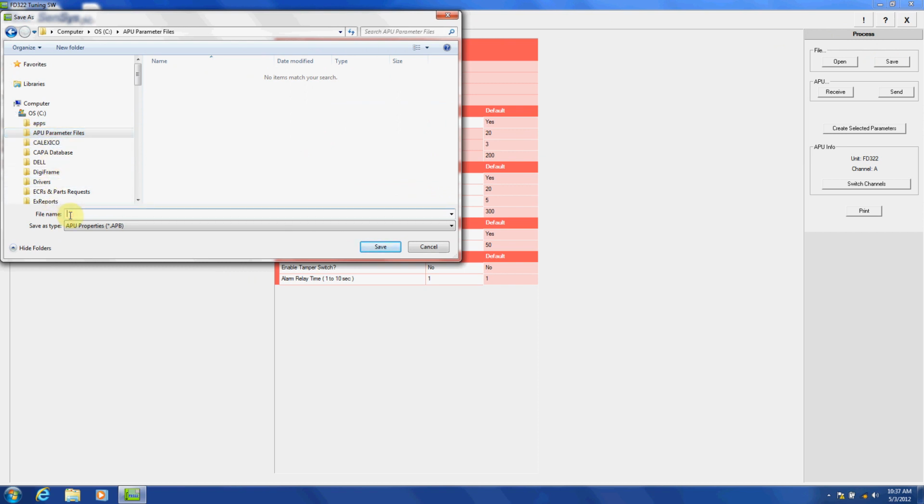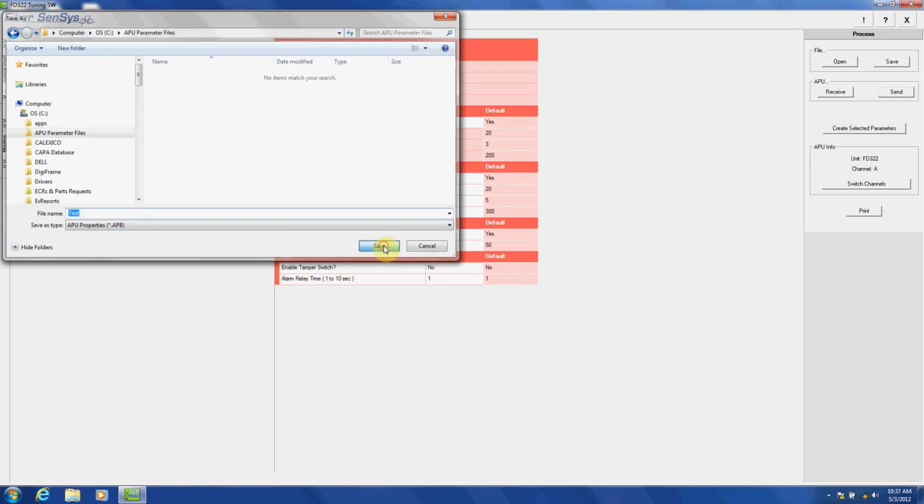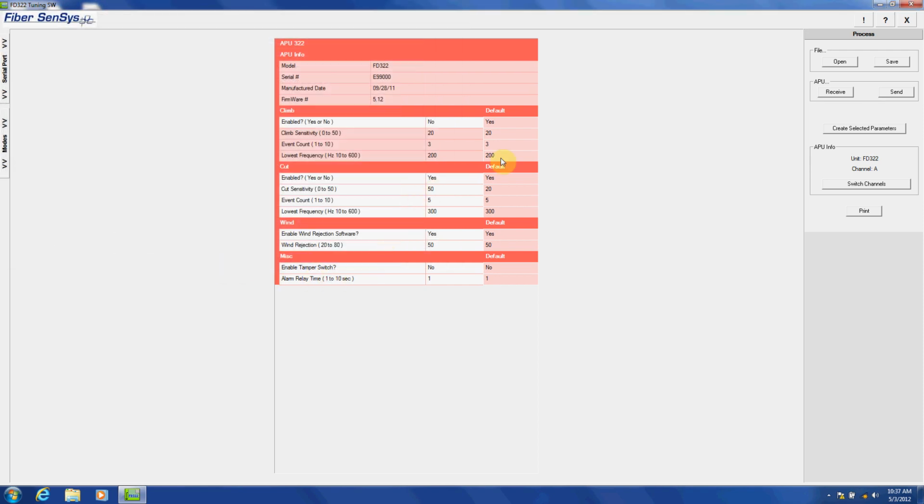There's a special feature that allows factory default parameters to be created for the purposes of resetting the APU. Review the changes we've made to our parameter table here. To revert to factory defaults, click on the Create Selected Parameters button and note that all of our changes have been reverted to defaults. Don't forget to send the defaults to the APU to reset it, though.